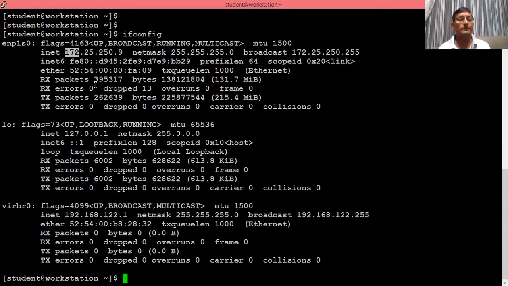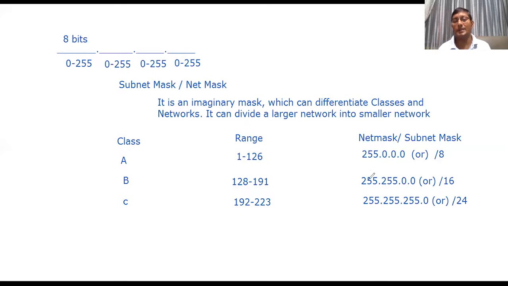Class A or class B? Class B. Class B means what subnet mask should you have? What is the net mask you should have according to class B, 16? 255.255, you should have it like this, right? But what is the net mask you have here?